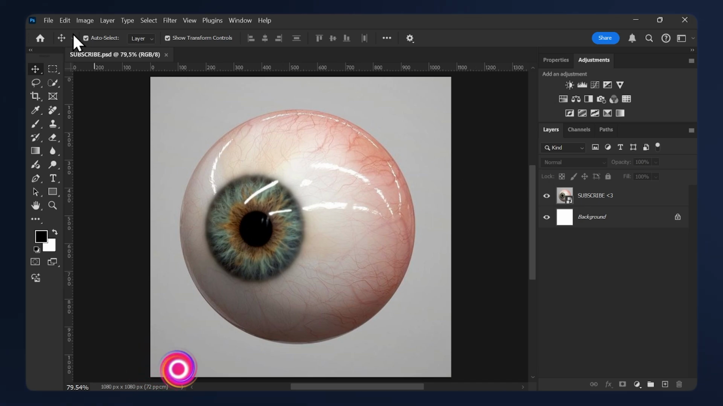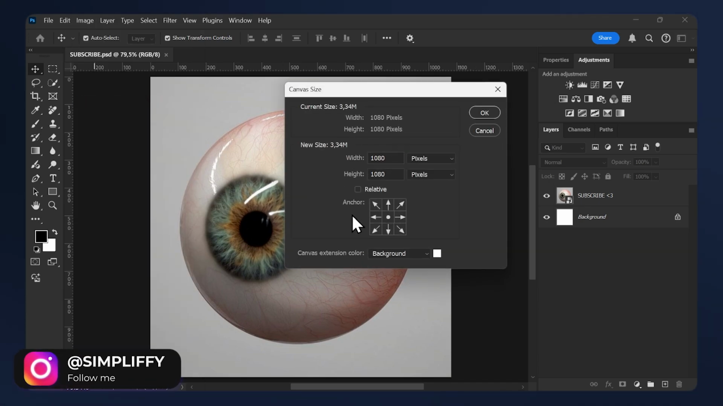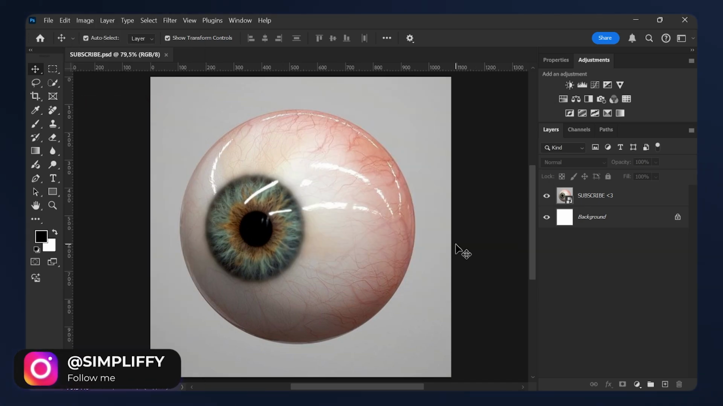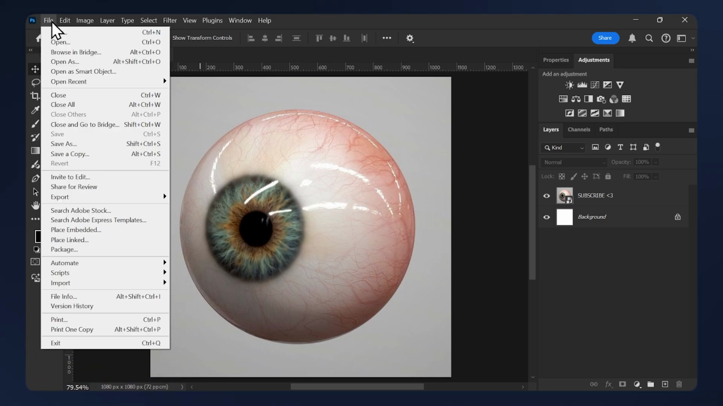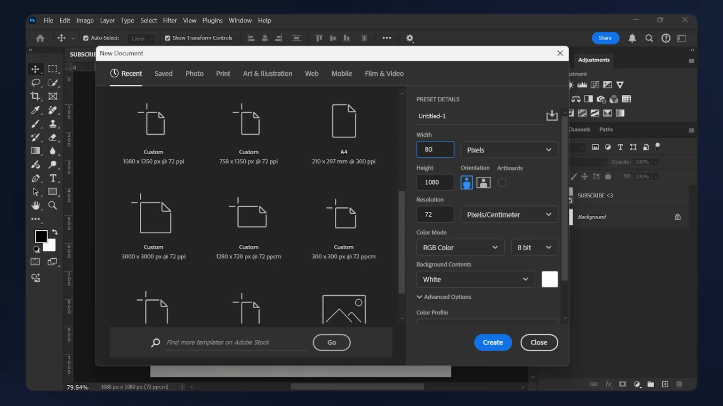I'm working on a canvas size of 1080 by 1080, but you can use any size you want. The first thing we need to do is create a pattern. So we need to create a new document, or go to File, New. For the width, set it to 80, and the height to 80 as well. Leave the resolution to 72, then hit Create.